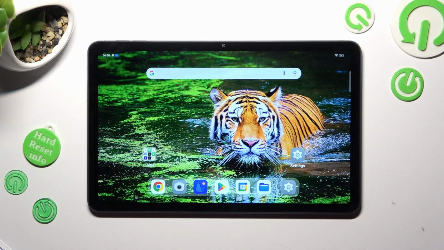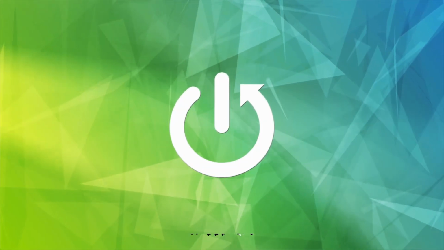In front of me is Oppo Pad Air, and today I would like to show you how you can set up app lock on this device.